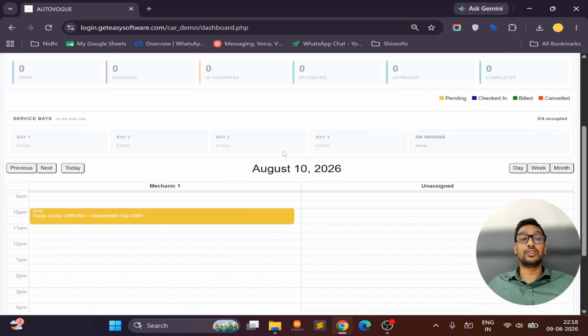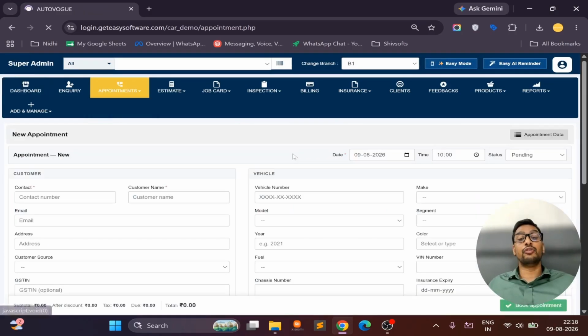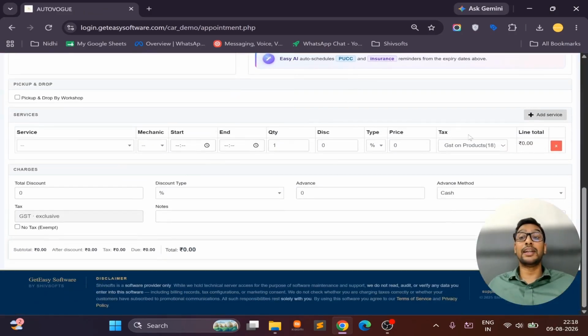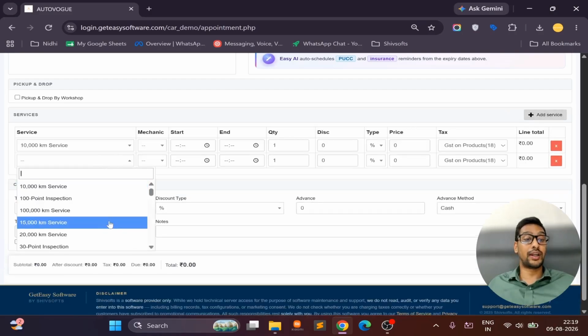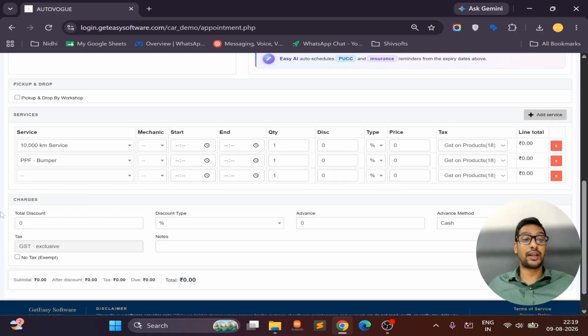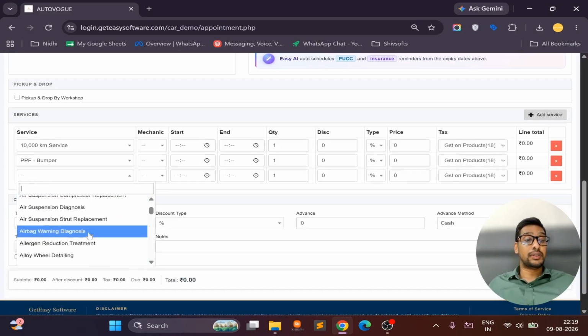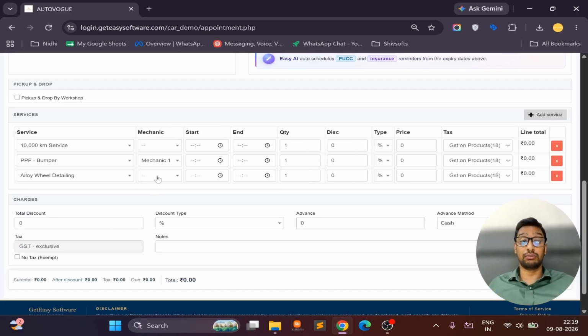So this is a very nice, simple way of creating appointments. When we are creating an appointment, we can have multiple services also. Like we want to have a 10,000 kilometer service, we want to add maybe PPF bumper also, we want to add maybe alloy wheel detailing also. So while creating services, we can have multiple mechanics allotted.